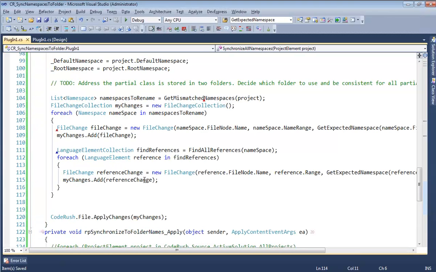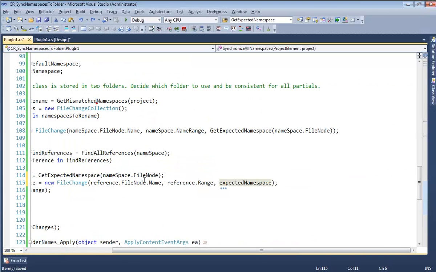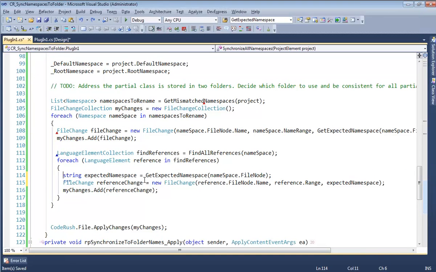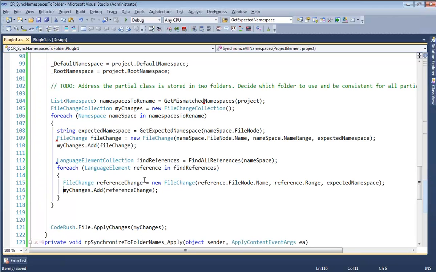Wait, is that right? No, wait. I think I was right the first time. Namespace file node. That's what the namespace should be. Yeah, so let's do this. Sorry, yes. Let's put this here, and then reference it on the right, and do it there. That's much nicer. Okay, so now I'm adding those changes, and I'm going to run. And I think that this will get us closer.